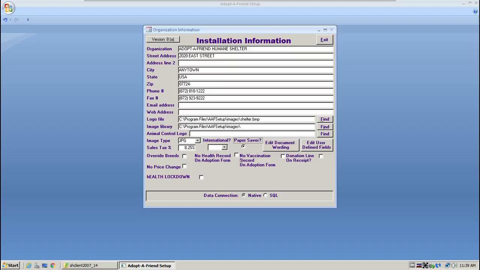There are some restrictions that you could put on here. This will also remove the health record from the adoption form, and also take off any vaccination records. And there's also an option to add a donation line on a receipt if you would like. This is an option basically at the end of a receipt to thank them for any donation that happened during the initial transaction. That just prints an extra line.